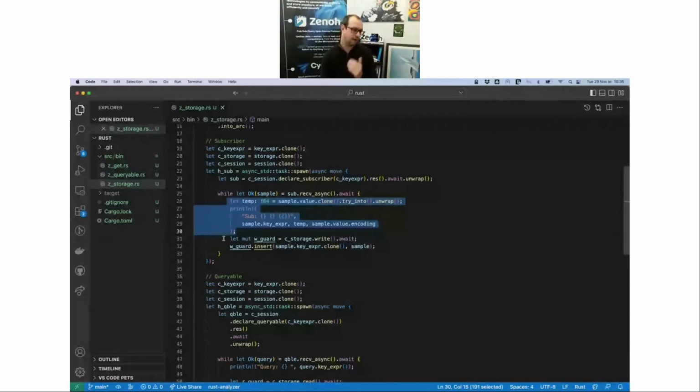What you're going to do every time that you receive a sample, well, it's a HashMap. I just get the write lock on it. And what I'm going to do is use the key expression as the index of my HashMap, and then put in my sample. That's it. Every time that someone, wherever in the world, connected to my data infrastructure starts publishing some data, since I declared a subscriber, I receive the data, and boom, I store it in my HashMap.